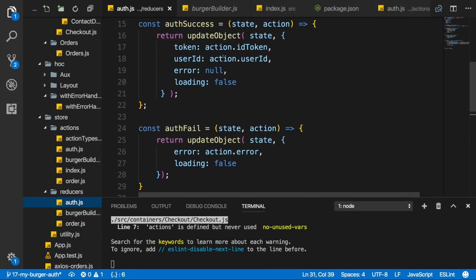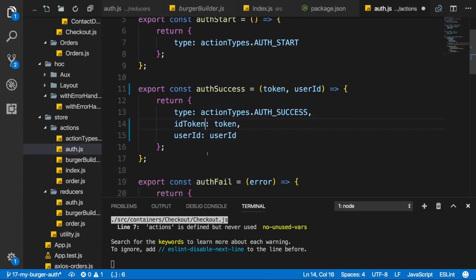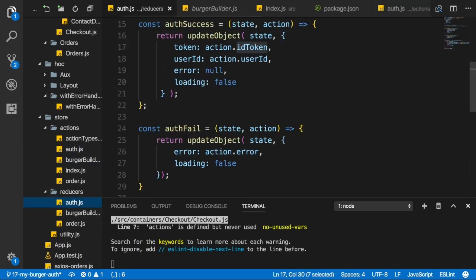There I try to extract token, ID token, and user ID. So it's ID token. Let's rename it to that in our auth action file. It should be a property named ID token. And for the error, it's named error. That is already what I try to extract, so that will work.